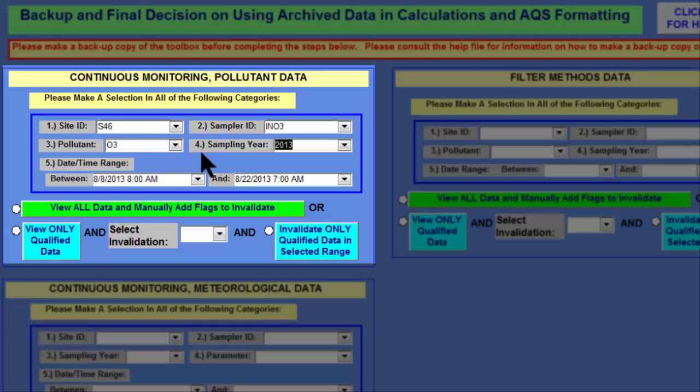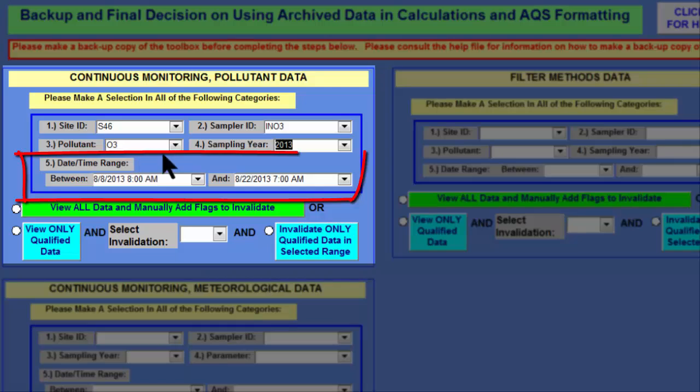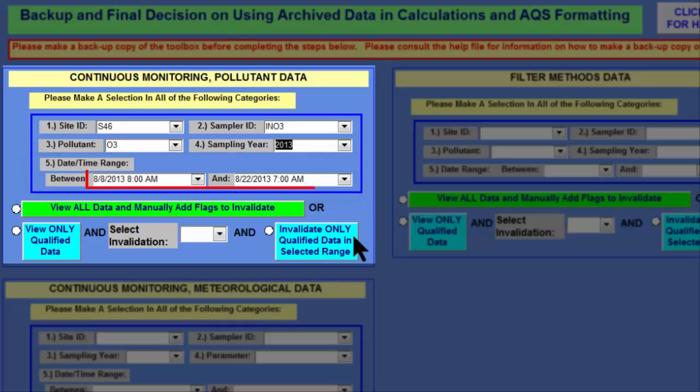Notice also that after I selected a sampling year, my date time range is populated by the toolbox. And the toolbox does this by determining what data are available in the archive table for the site, sampler, pollutant, and year you have selected. So since I've only imported one new import.txt file for ozone, the dates and times shown in that box correspond with my import. So I only have 8/8/2013 through 8/22/2013. I only have 2 weeks of data in my toolbox for ozone right now.